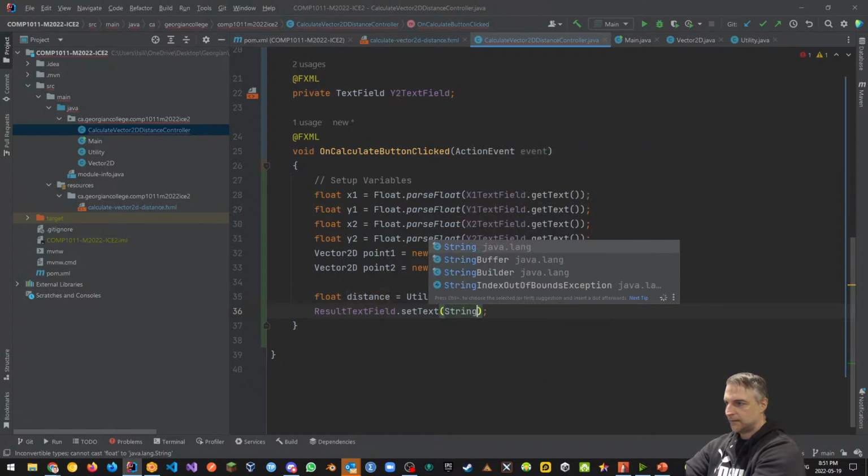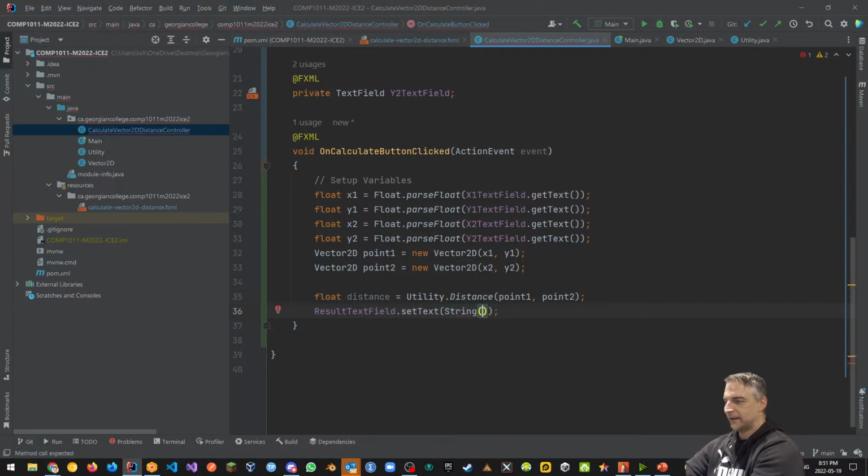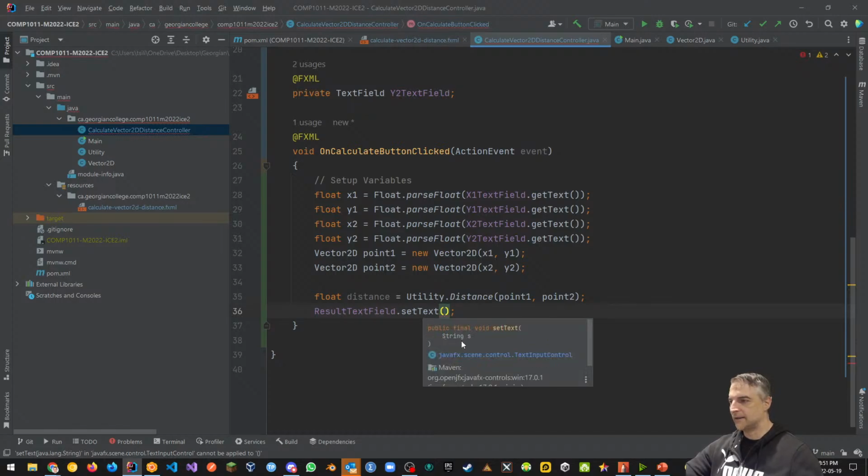Is it String, passing in the distance? I need to convert it to a string. How do I put it back out there? Do I have a toString method for my distance? I do not, right? Well, it doesn't work. Look, setText requires a string. If I hover over setText, it says it needs a string. That's what it needs, right? So how do I do that?